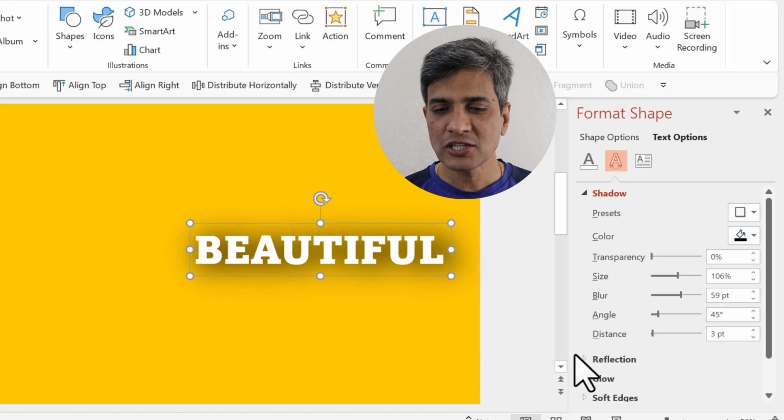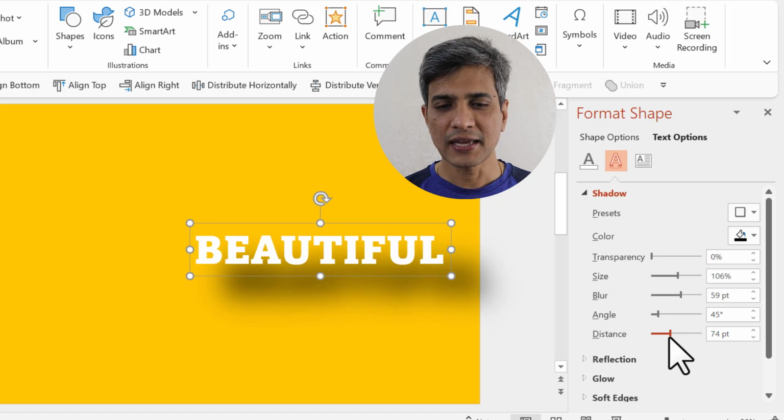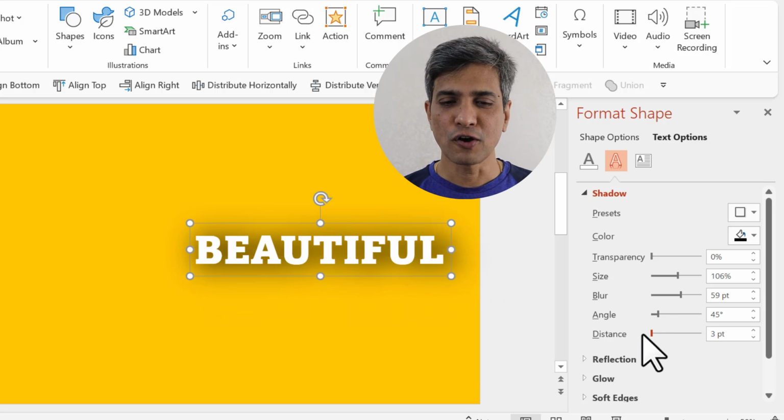If I want to change the angle of this, I can always go here and play with the angle. If I want to increase the distance, I can do so by selecting this option and by choosing like this, but this is not what I want for this effect. I'm quite happy with this.